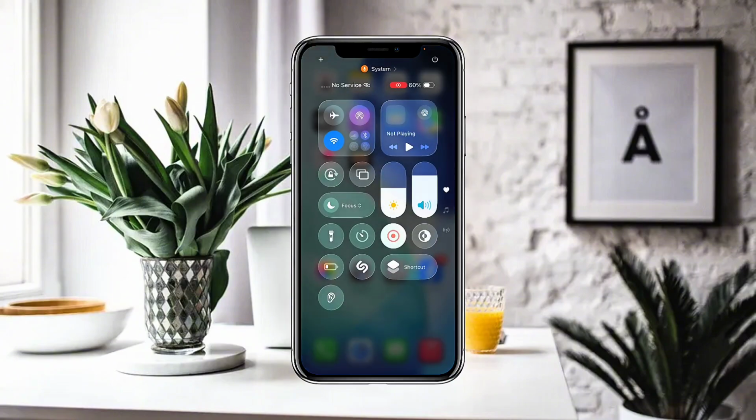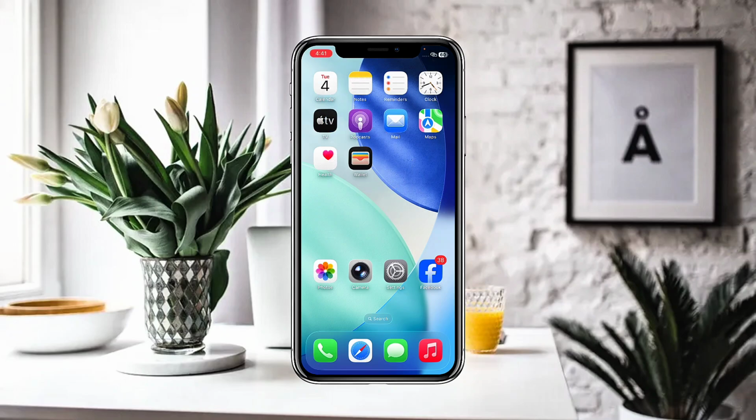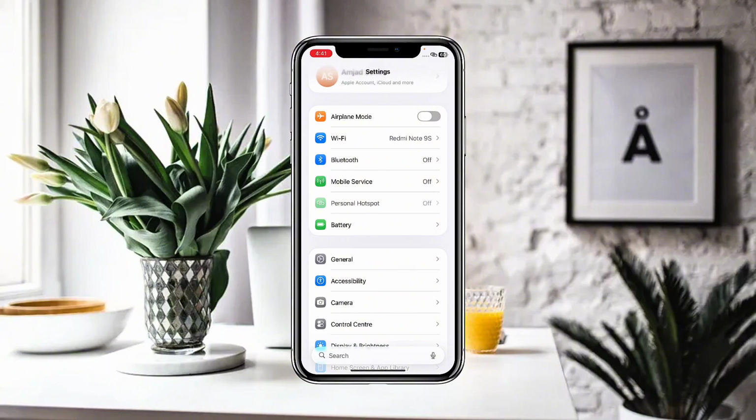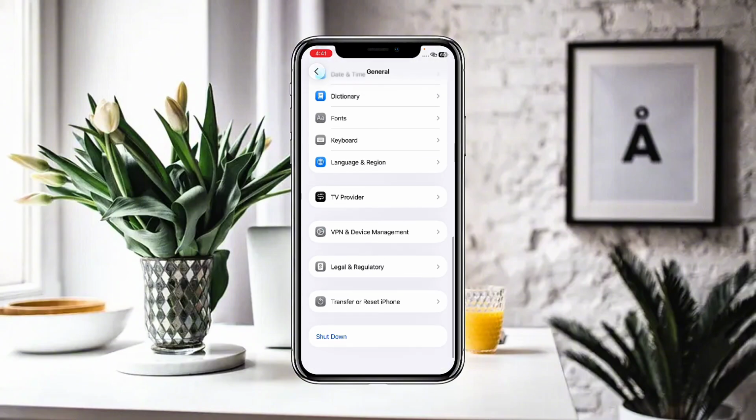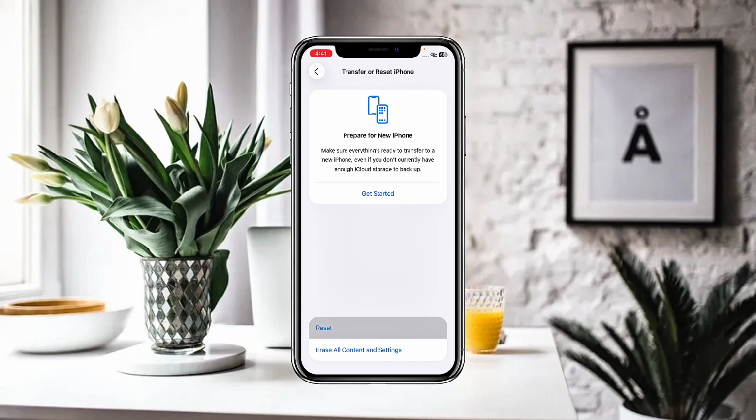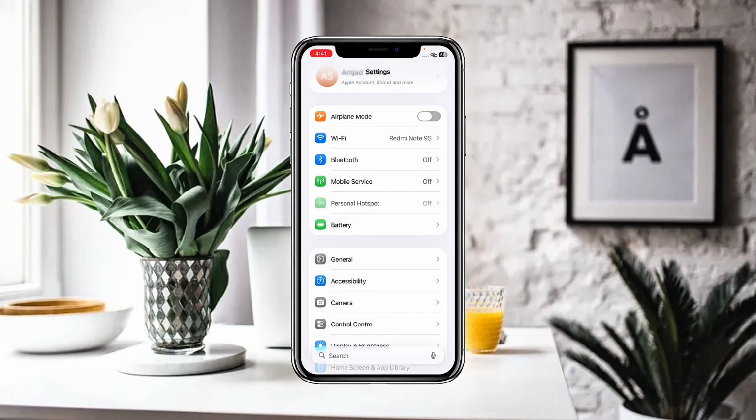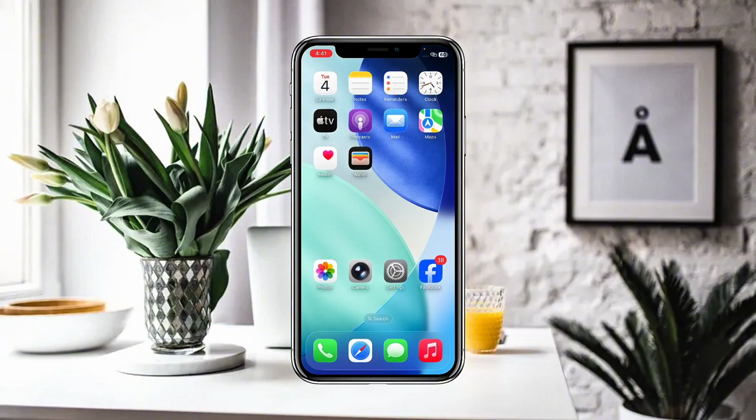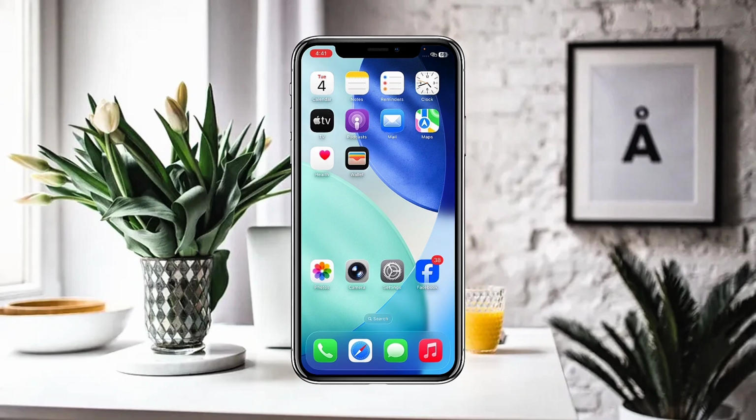So first of all, you have to make sure that you are connected to a proper Wi-Fi and internet connection. And after that, you have to simply go to settings again, and here you have to go to general. And after that, you have to scroll down until you find the option of transfer or reset iPhone. And here you have to simply click on reset, and you have to reset all of your network settings.